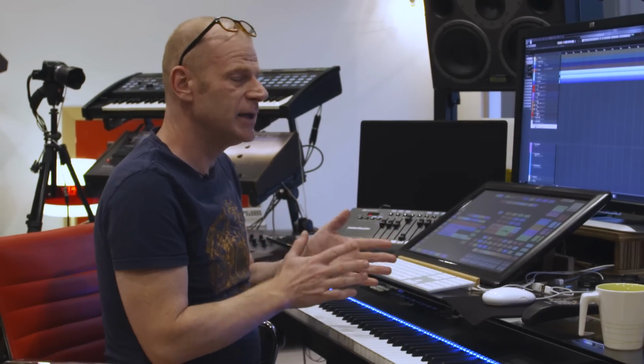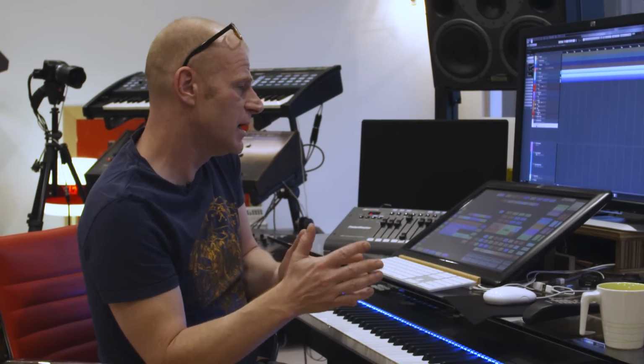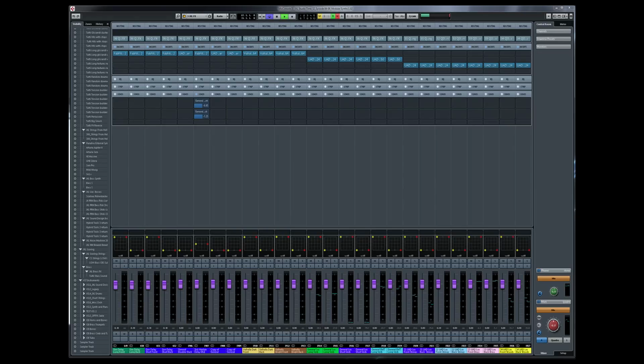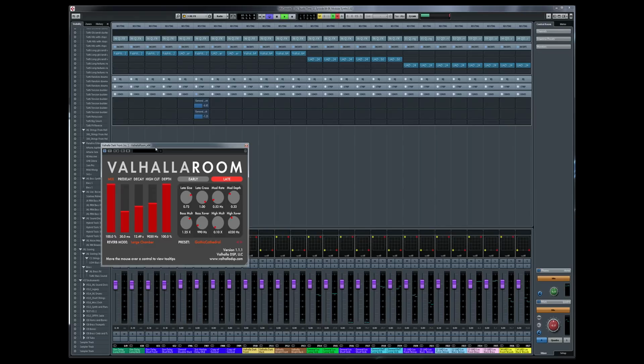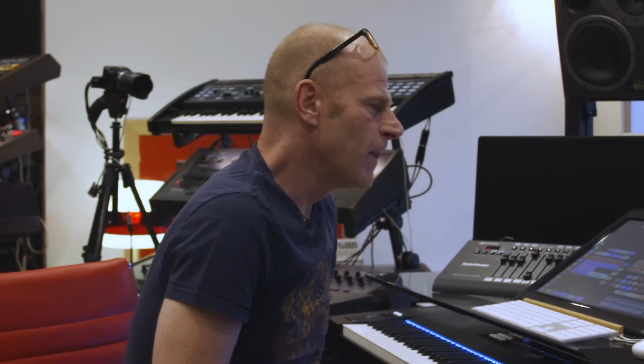So it depends on what I need, and sometimes I use this plugin, otherwise I use the other plugin. So the next group is the Valhalla reverb. This is an exceptional sounding reverb. If you want really long reverbs, this one and the Eventide are the ones to go for. So I have one that goes to the front, one that goes to the back with slightly different parameters.